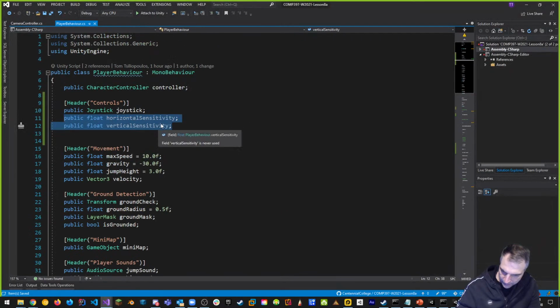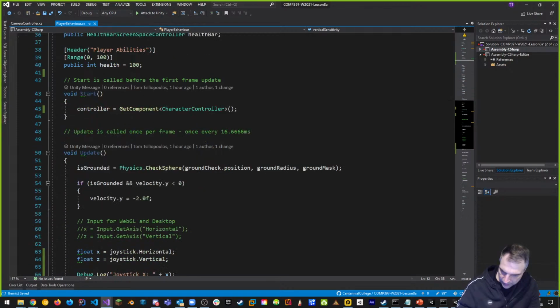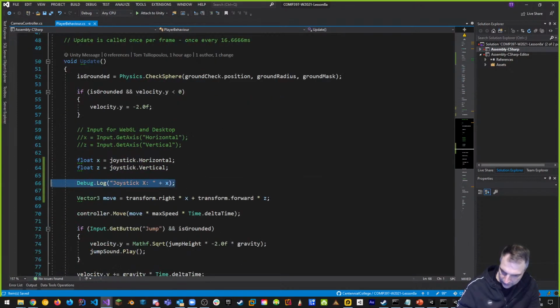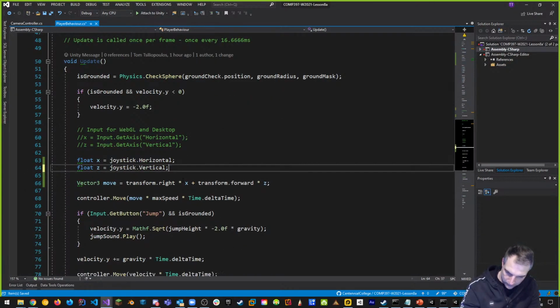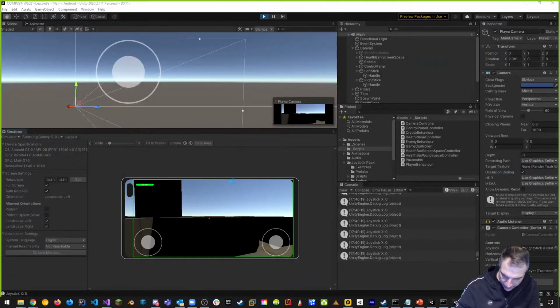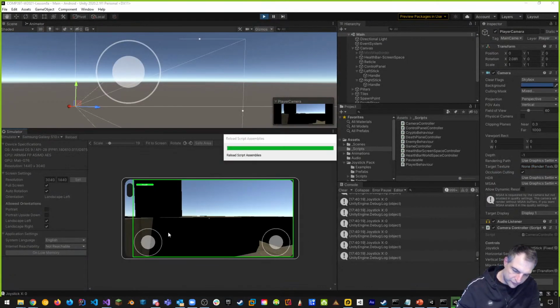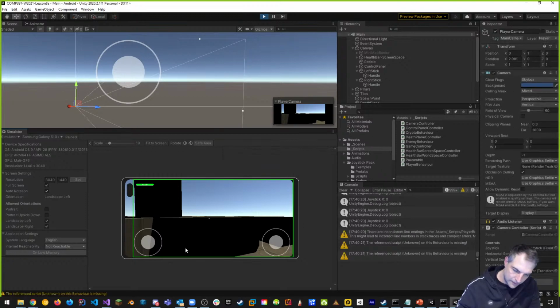And let's go back to my player behavior and get rid of that little debug log, which is taking up cycles. So depending on the place you touch on the screen, you would have two joysticks happening.